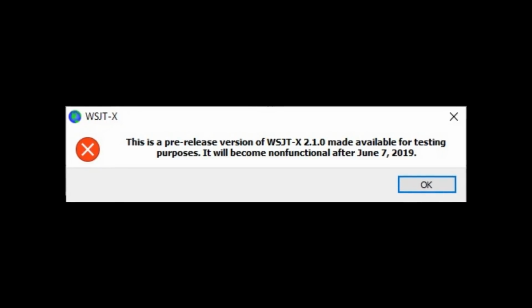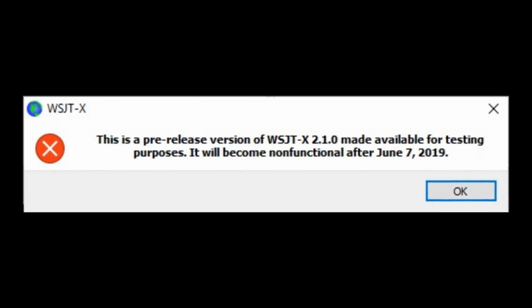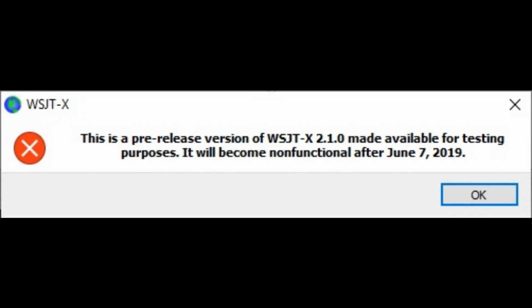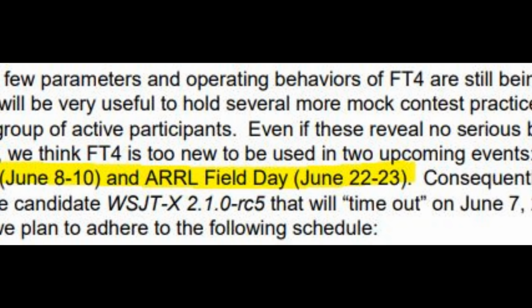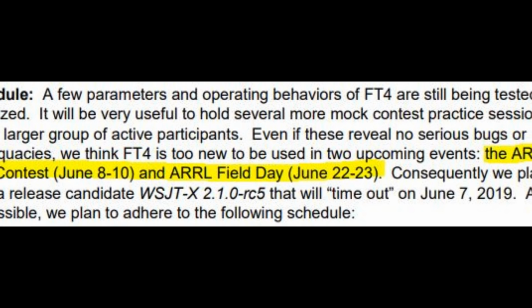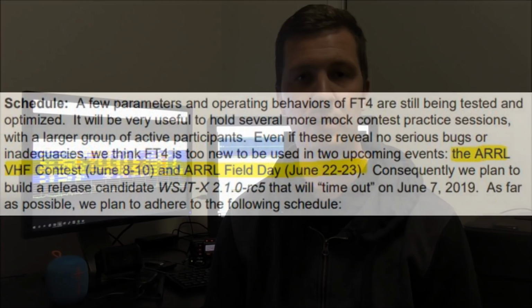So the release candidate for FT4 that will be released is a test release candidate. It's not meant for proper contesting. That's why when they release it, it will expire on June the 7th, 2019. The reason for this is that there are two contests, the ARRL VHF contest on June 8 to 10, and the ARRL Field Day, which is June 22nd and 23rd. They don't want this to be used for those contests.